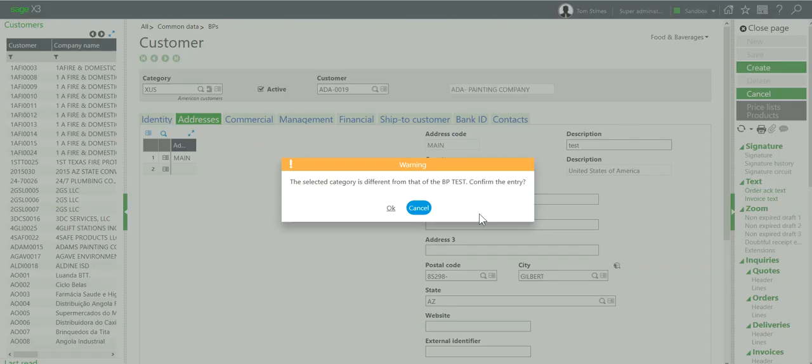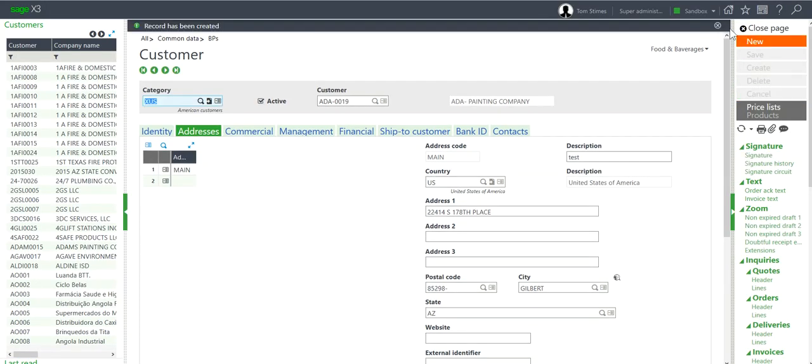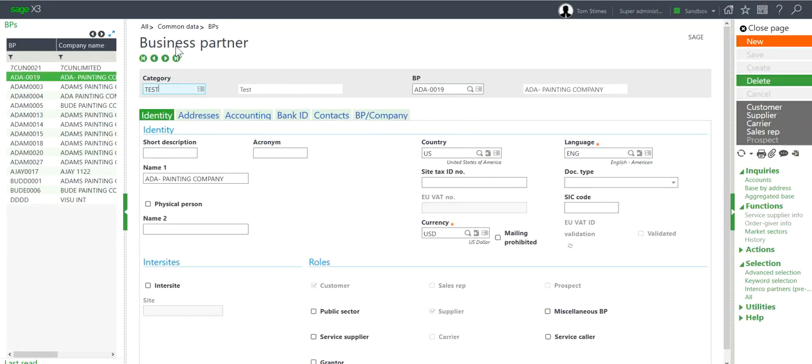I hit create. Now this message at the end just says that the category we used here does not match the BP category. That's fine. They don't have to match. Ideally, if this was an intercompany customer and supplier, you'd probably want to use a similar category on both the supplier and customer side, so they make sense no matter what role you're looking at, but they don't have to be the same. So it's just a warning message. I close this. I'm back at my business partner.